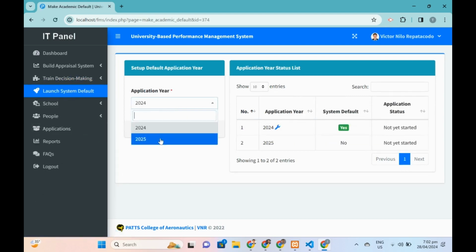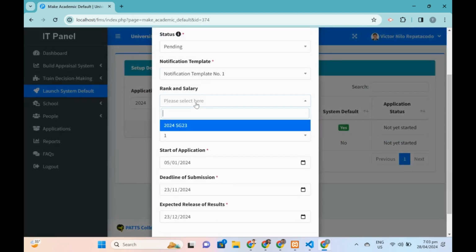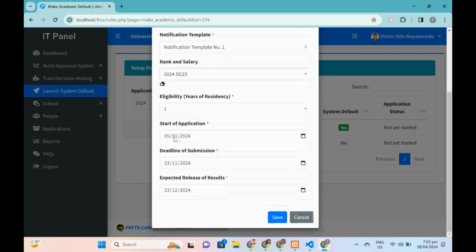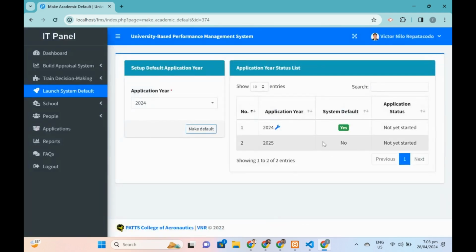Choose from the application years. Currently, the default is application year 2024. Click the wrench symbol to change settings. Set the notification template, the rank and salary link, who's eligible, the dates when to start and end the application period, as well as when is the result expected to be released. Ensure to set the status to start from pending.